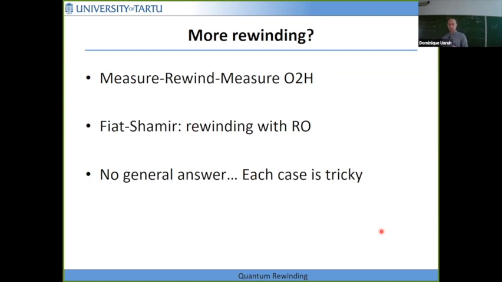But I think it's specific to the proof of this O2H theorem. Then there's Fiat-Shamir, where you want to do rewinding, and then you panic. Well, that was at least when I was working on my first paper on Fiat-Shamir. By now we are not panicking anymore. We have tricks for it, but that was a tricky one. And there's no general answer for how you transfer rewinding from the classical case to the quantum case.